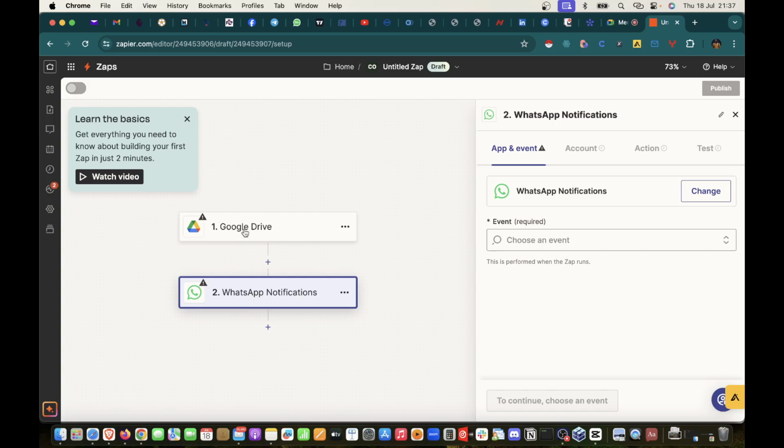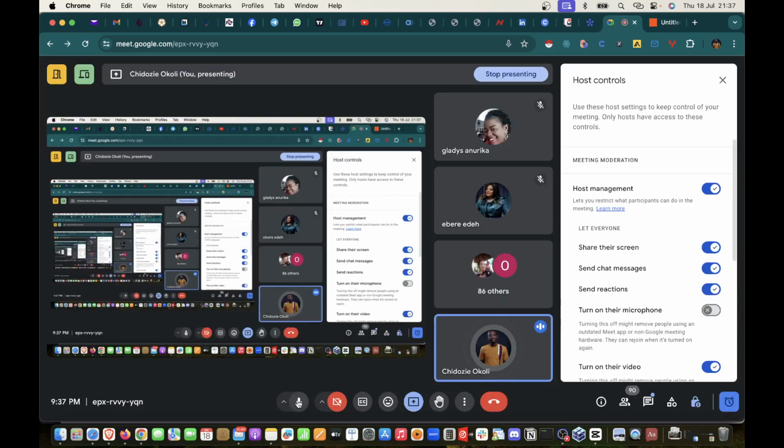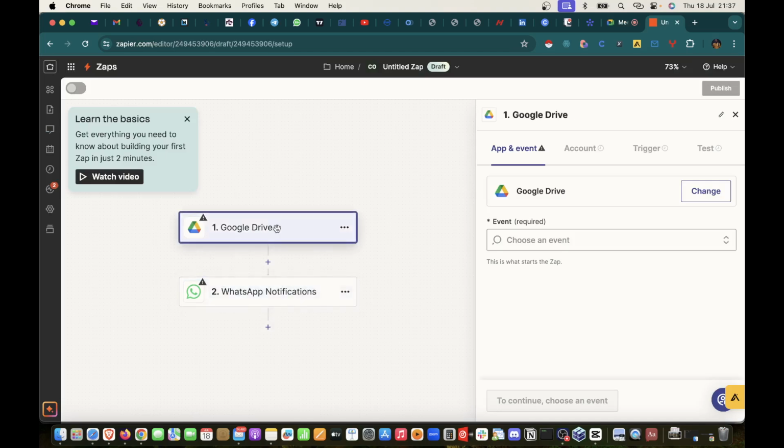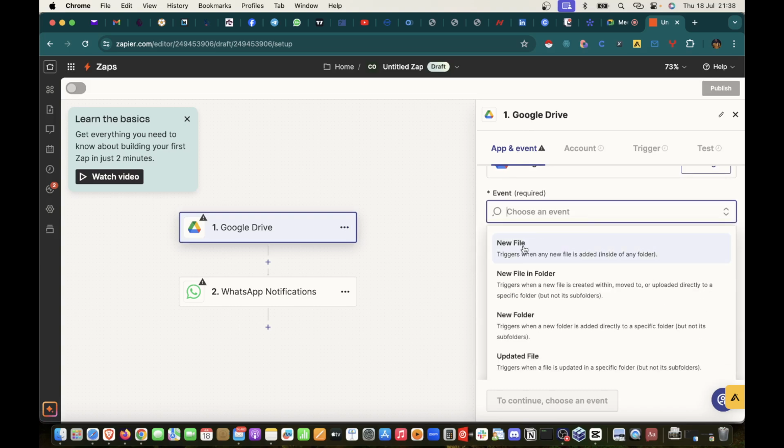Now two things need to happen here. The first thing that needs to happen is that I need to log into my Google Drive. Which of the Google Drive am I talking about? Which of the Google Drive? So now, you already selected Google Drive, then choose an event. What is the event that we want when it happens?